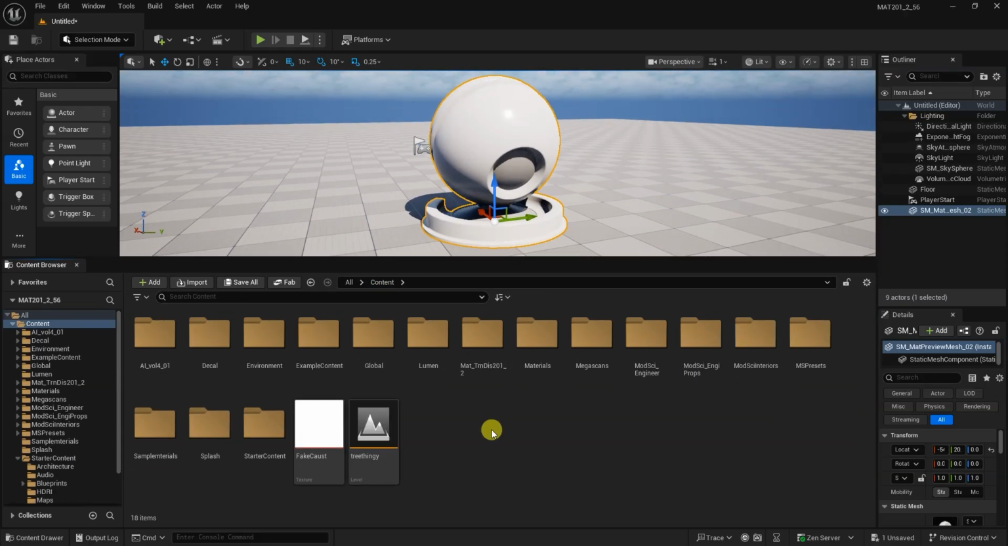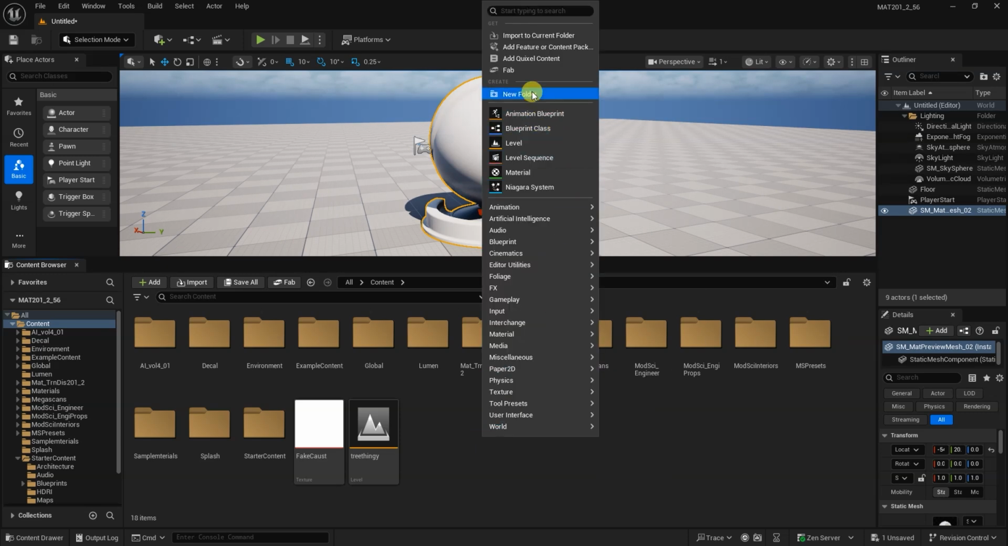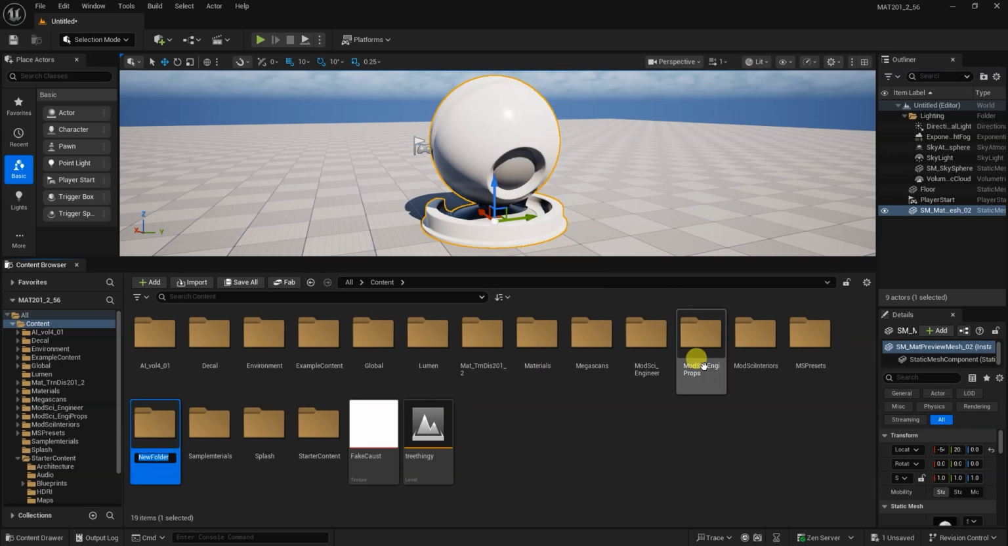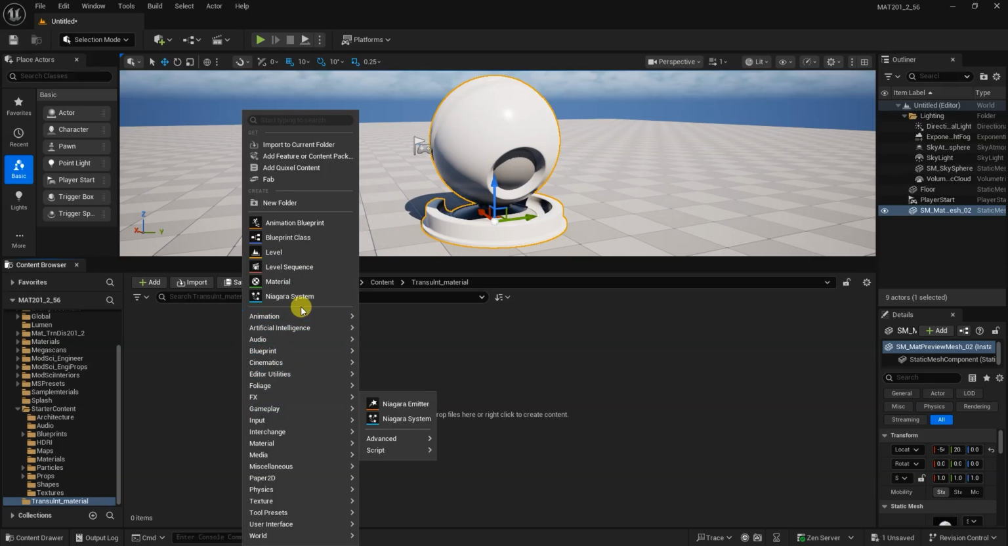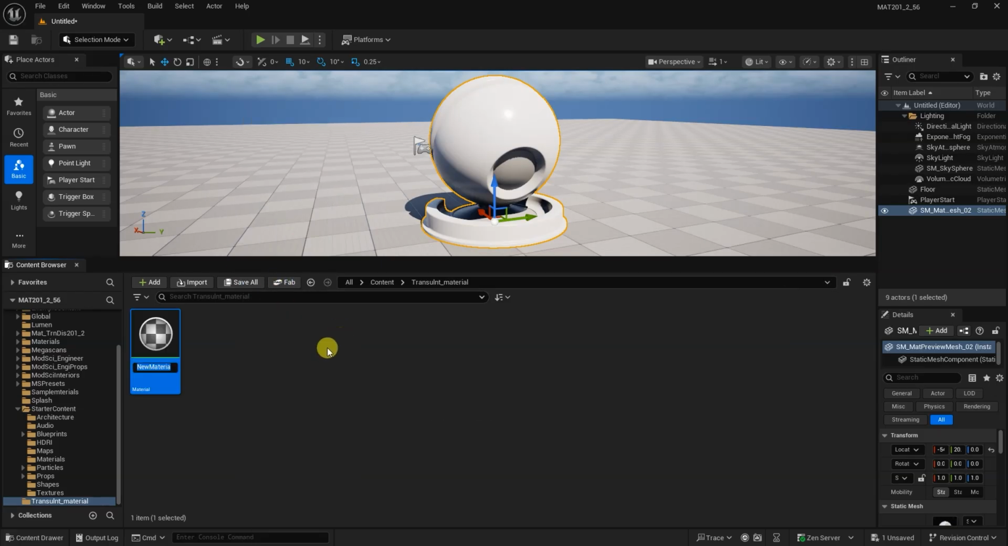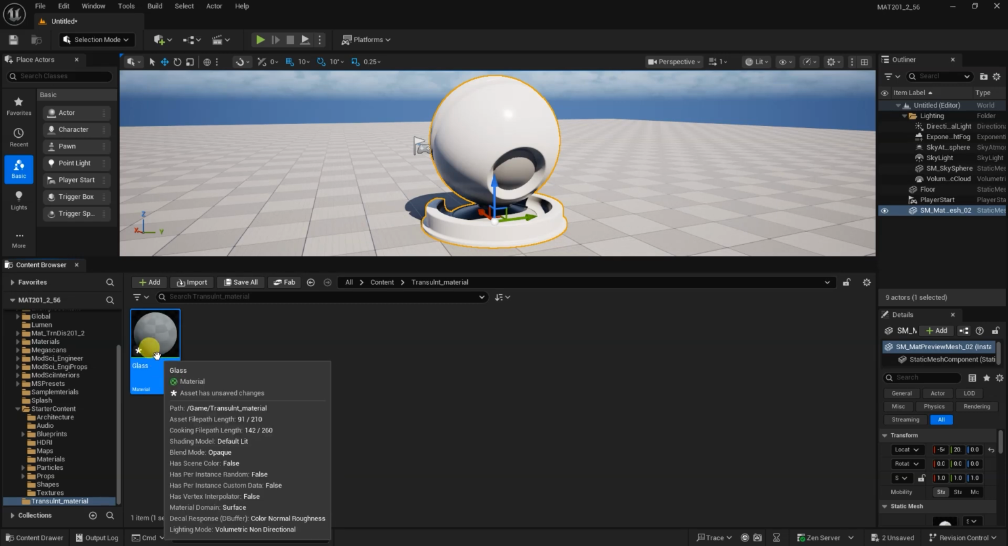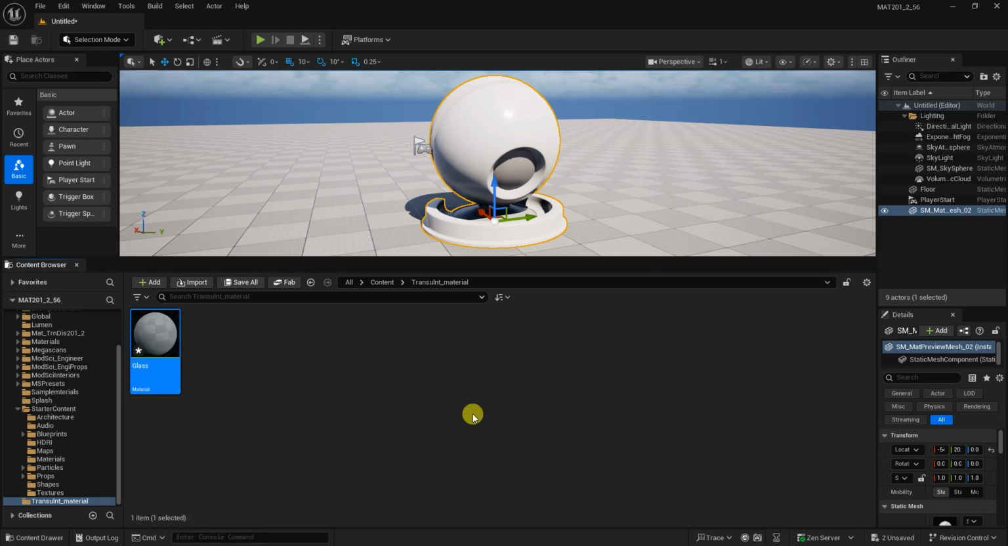First, we have to create a new folder, and inside the folder we'll name it translucent material. Inside this we will create the nodes. So yes, I'm creating a material here. I'll name it glass, and double-click over this.